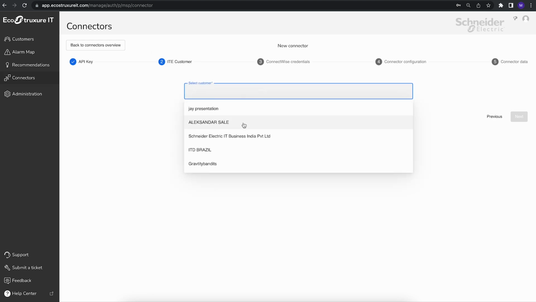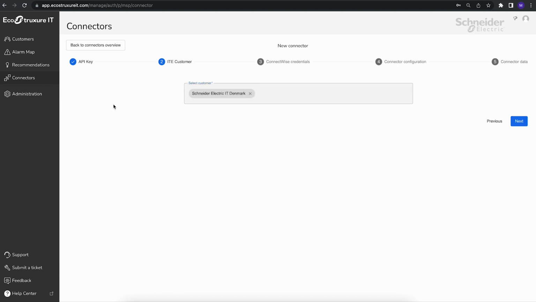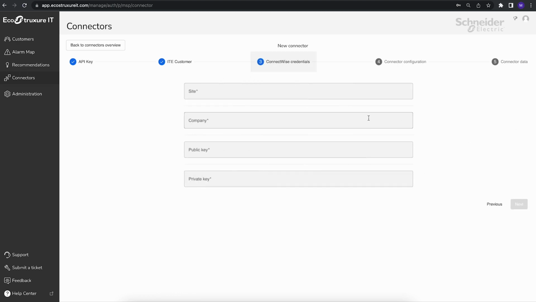Step 2, select a customer from IT Expert. So this will be equal to an organization. All of the organizations that you manage in your customers view will be present in this list. So you simply select the one that this connector should generate tickets for, and we move on.